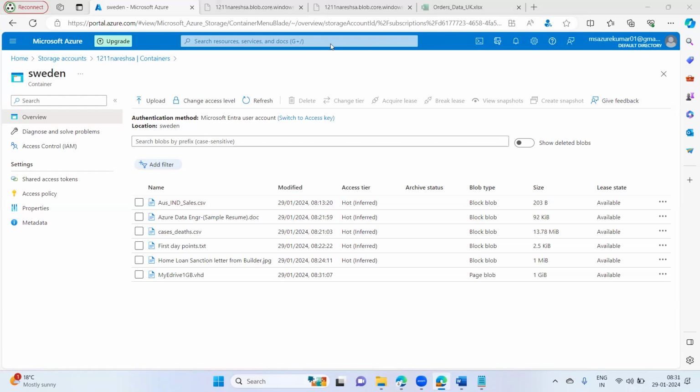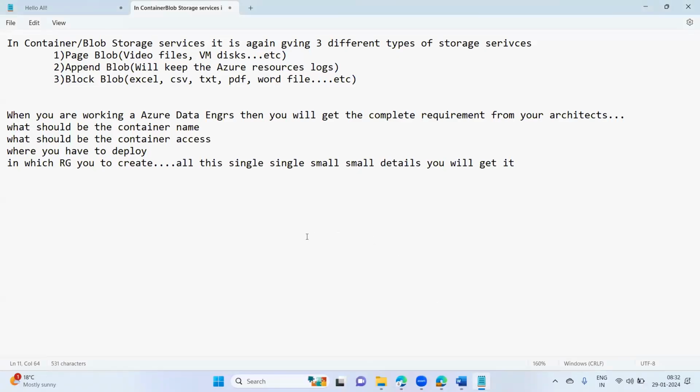Hard disk, you are saying, Rajesh. That's why I got confused. Yes, the hard disk got uploaded. That's what I'm showing here. See, this is our VM disk drive, and it is uploaded as a page blob. So this is the container and blob storage implementation, guys.